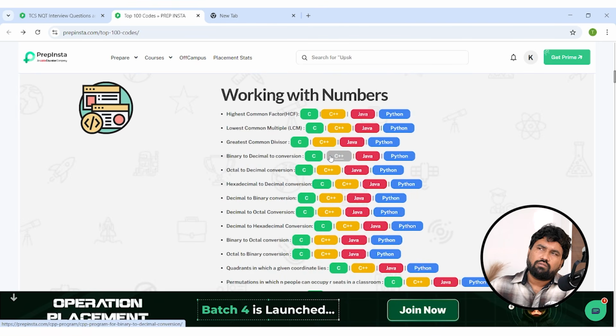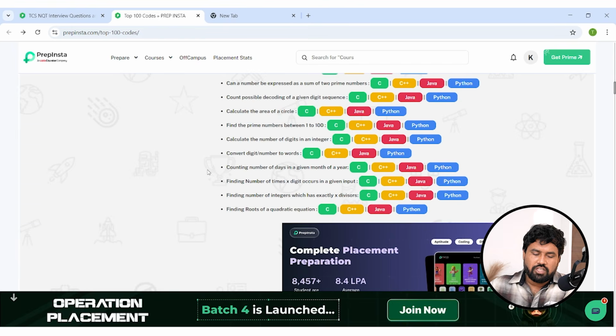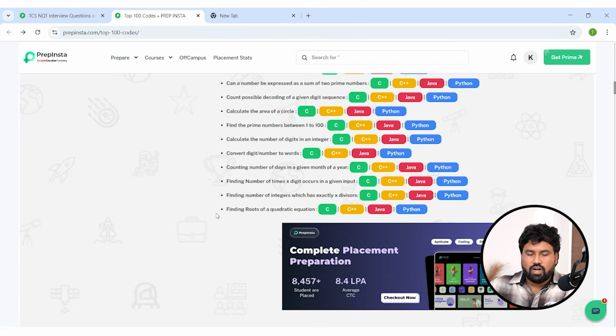For example, if you are learning Python and you are good at Python, if you want to practice more problems in program coding, then you can save this page, bookmark it, and open any problem you want and practice it.